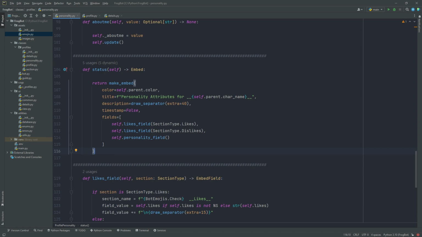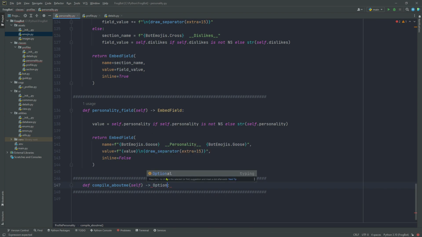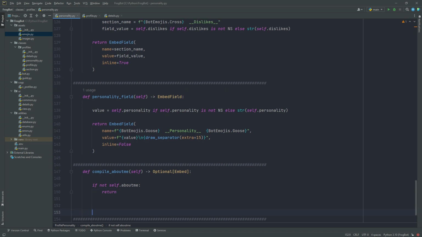So I want to go ahead and define the compilation behavior for about me, and then we're also going to define a preview behavior. So let's say def compile about me, and then this is going to return us an optional embed. So in the event that we don't have an about me section, it's not going to return anything. Okay? So if not self.aboutme, let's just return nothing.